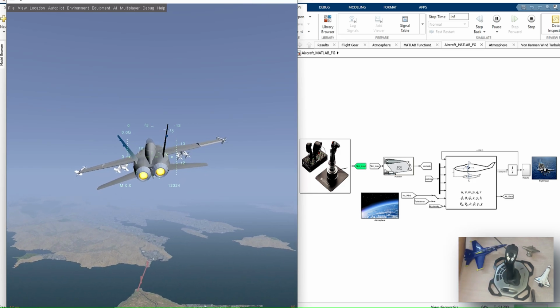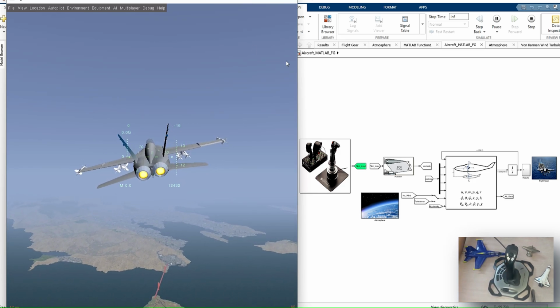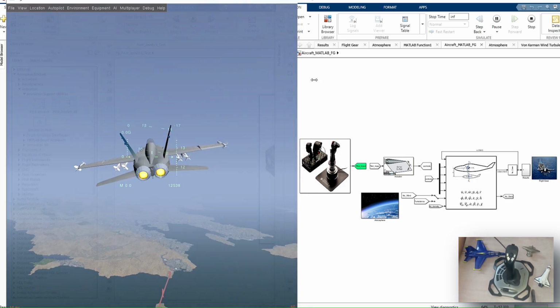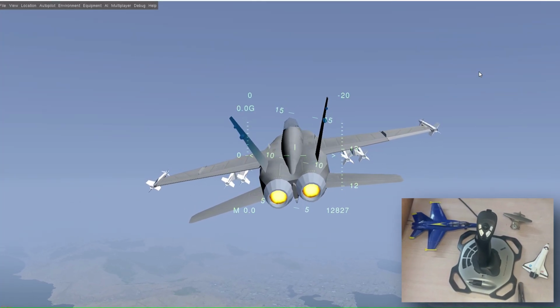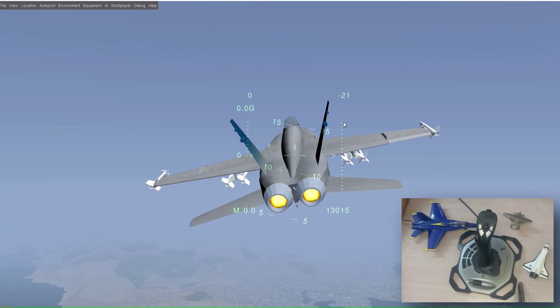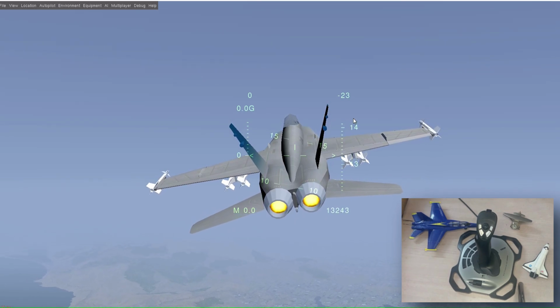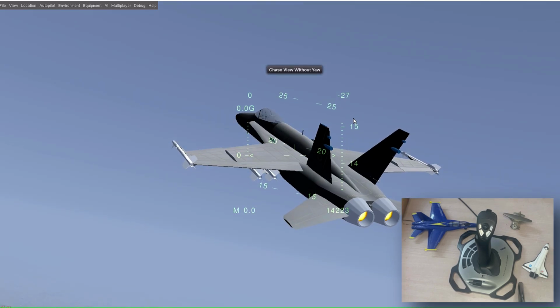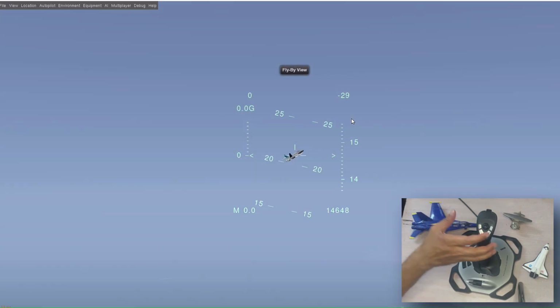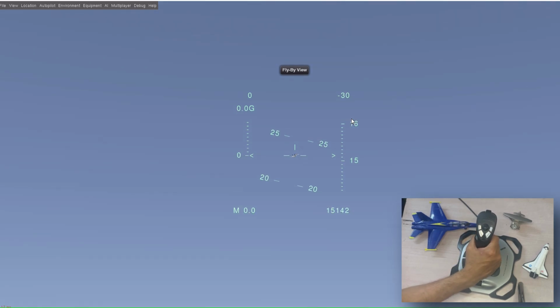Now we can have a full view. So this is a different type of view. If you press V on the keyboard, you will have a different type of view. This is a chase view without yaw. This is a flyby view. Okay, now you can fly in the flyby view.